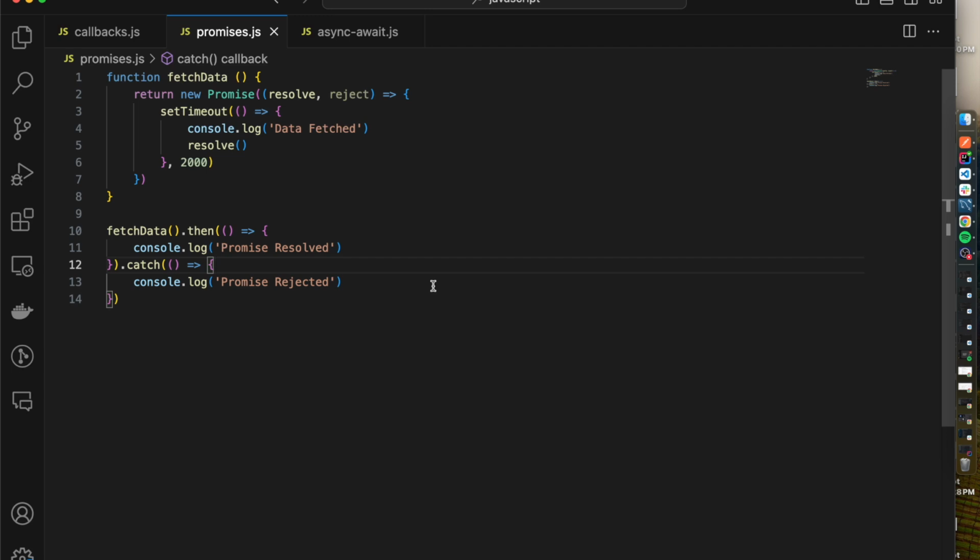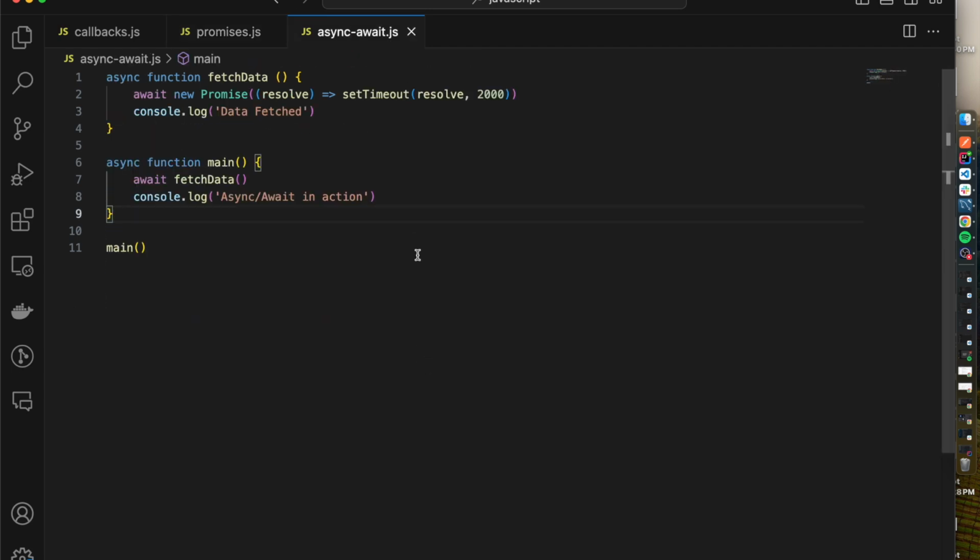So when should you use callbacks, promises, or async await? This is the main question. Okay, so callbacks are great for simple tasks but can get out of hand quickly. Promises are a step up from callbacks, providing better readability and error handling. And async await is perfect when you want your code to be as readable as possible, especially in more complex scenarios. Okay, so to wrap things up, understanding these 3 approaches will give you, I would say, the flexibility to handle asynchronous tasks in JavaScript efficiently.